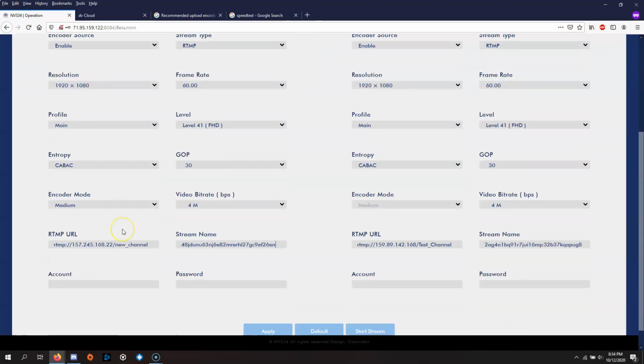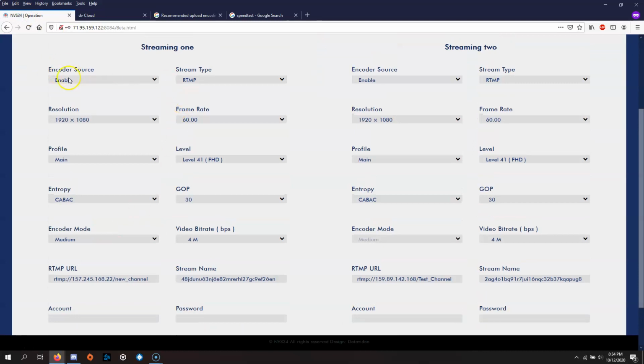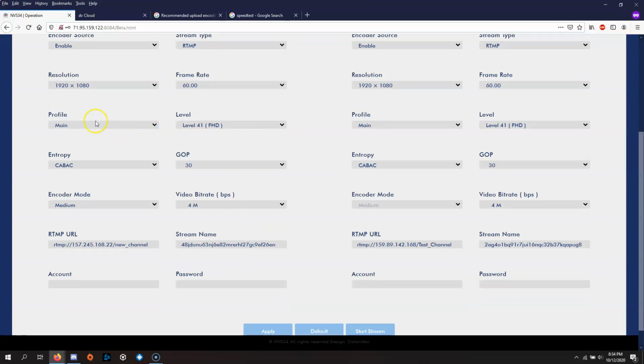On NVS-34, there's a couple extra settings here, like these ones at the top. Stream type should be RTMP, and resolution depends on your production as well as the frame rate. These options here for the profile and level correspond to the H.264 compression options for your encoder. So if you're doing, say, a 1080p stream, you'll want to select profile main or high and then level 41. Entropy can be left alone, and GOP will depend on where you're streaming to. So say Twitch or YouTube or Facebook has different GOP recommendations.